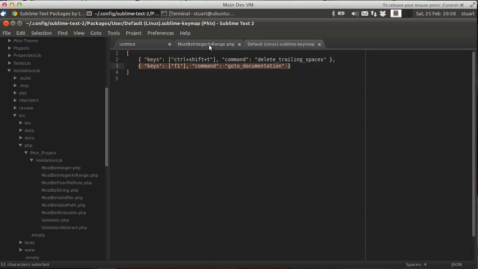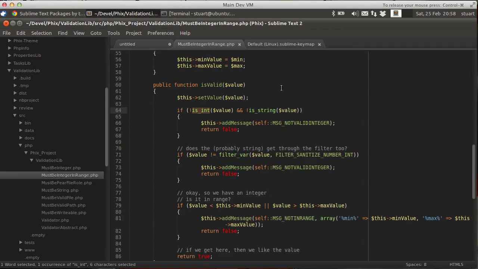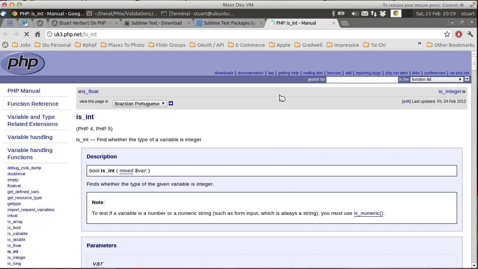But once you've put the key binding in place, it's simplicity itself to use. All you need to do is select a built-in PHP method or function. And in this case I've picked the venerable isInt, and then I press my chosen key, which in this case is F1. And what it does is it pulls in your web browser, takes you to the PHP manual using the PHP manual's fantastic built-in search.